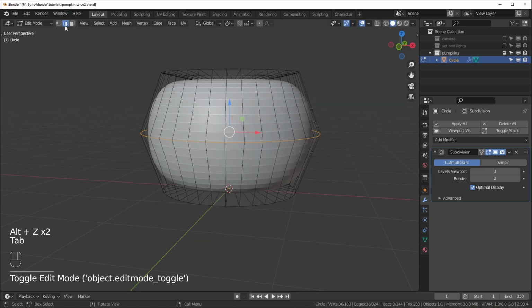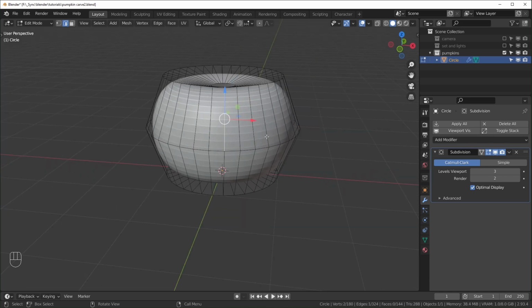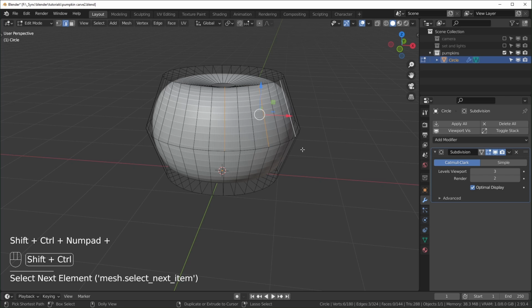Just going to make sure I'm in edge select right here. Just going to select that front one, going to skip 2 and then shift select like that. And then before pressing anything else, you just want to hit Control, Shift, and plus on the numpad, and that's basically going to repeat the selection. You can just keep pressing that until it goes all the way around like this.